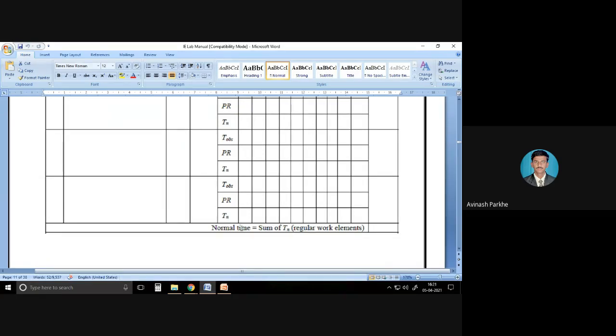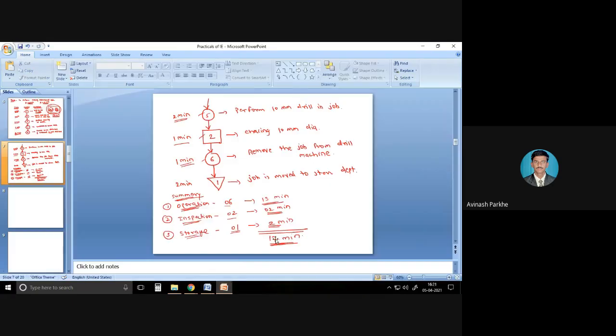Here, the effect of allowance is not considered. This total 17 minutes represents the time required to perform the job only. Here, I have not represented any type of allowance. While performing the drilling operation, the worker does not wait for drinking water or washing the hands. Those activities I have not represented, because this task takes very short time. 17 minutes is very small.